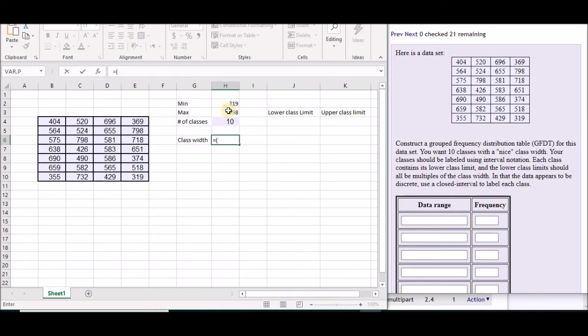So maximum, I'm going to click on the maximum cell, minus minimum, I'm going to click on the cell that has the minimum number, and then close the parentheses and divide everything by the number of classes, which is 10. Now I see that the class width is 47.9.